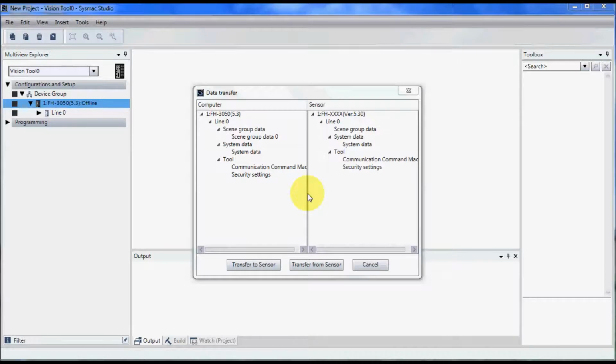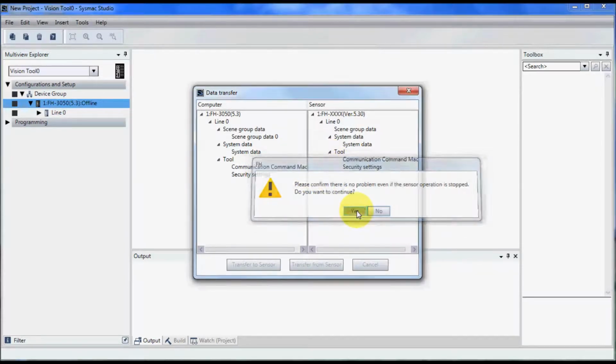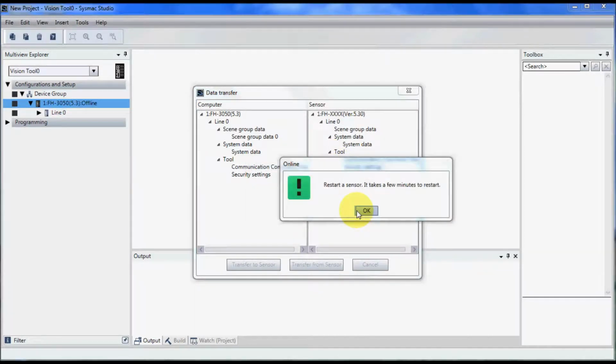Here I have a choice of transferring information from the PC to the sensor, or from the sensor to the computer. In this case, because we've just entered information on our computer, we're going to transfer to the sensor. I'm going to hit transfer to sensor, and I'll click yes. And then it's going to restart the sensor, and I'm going to lose communications for a minute.